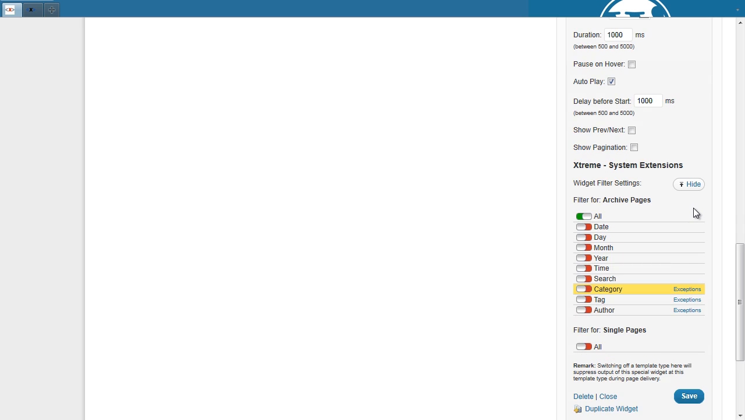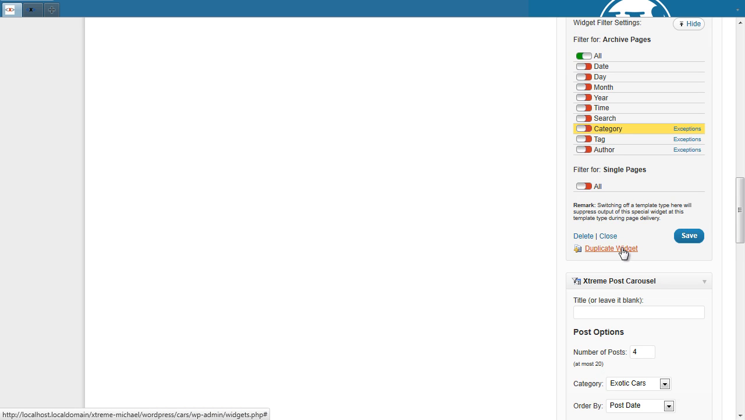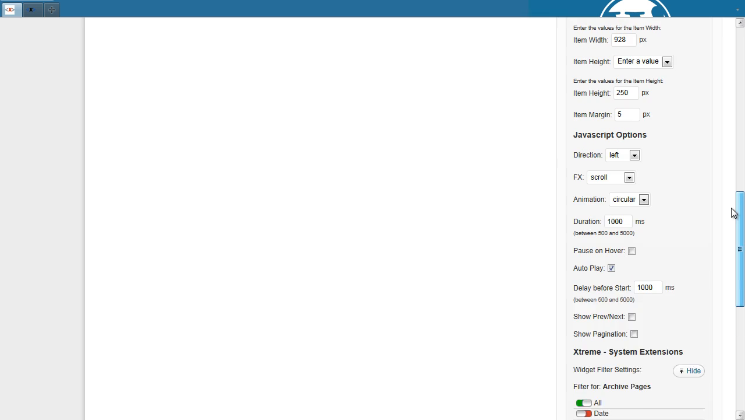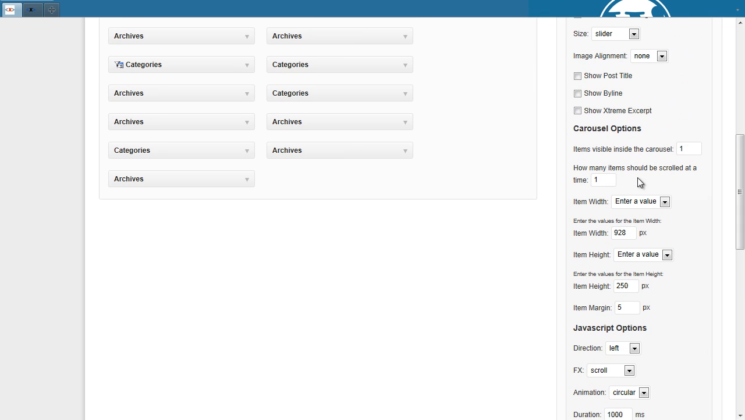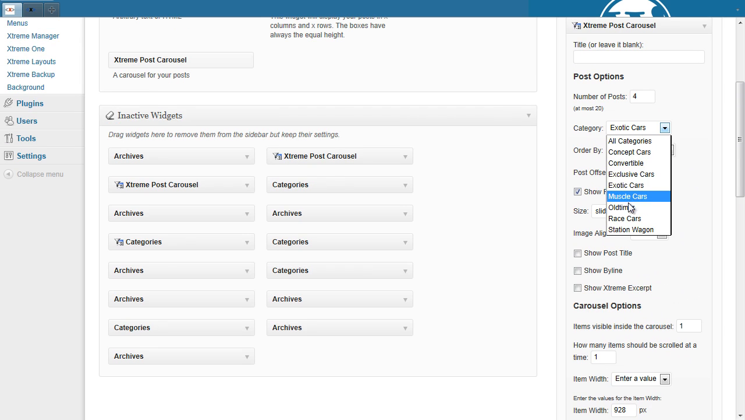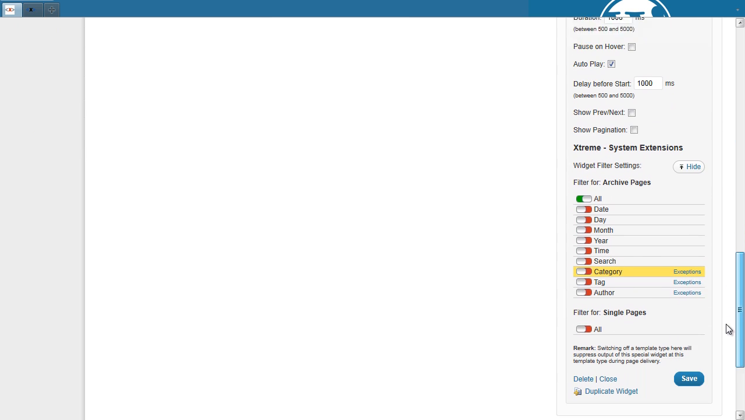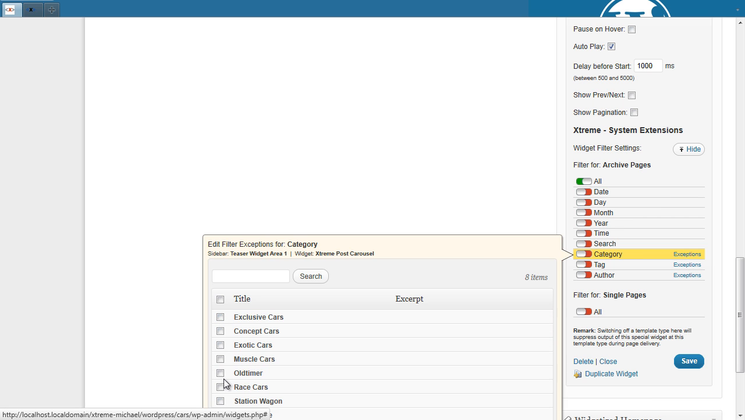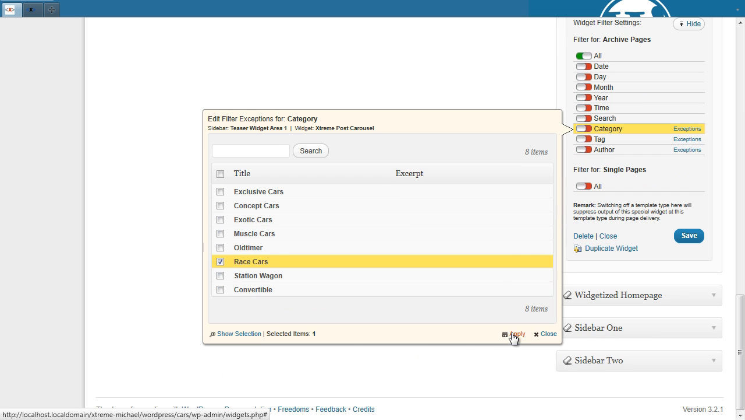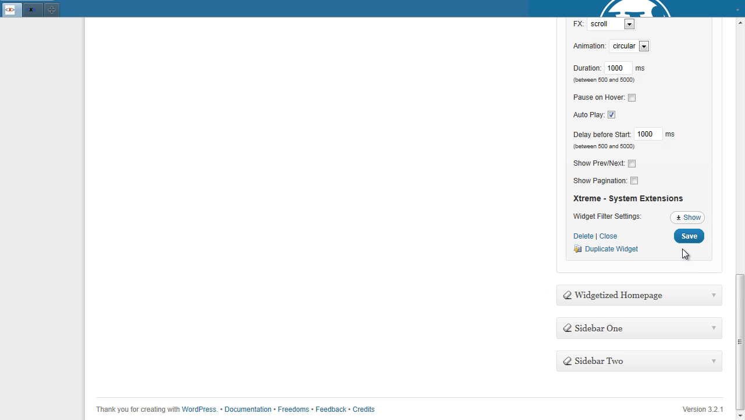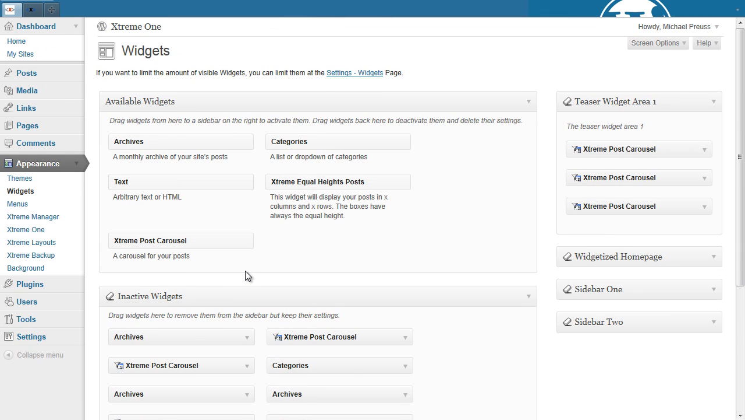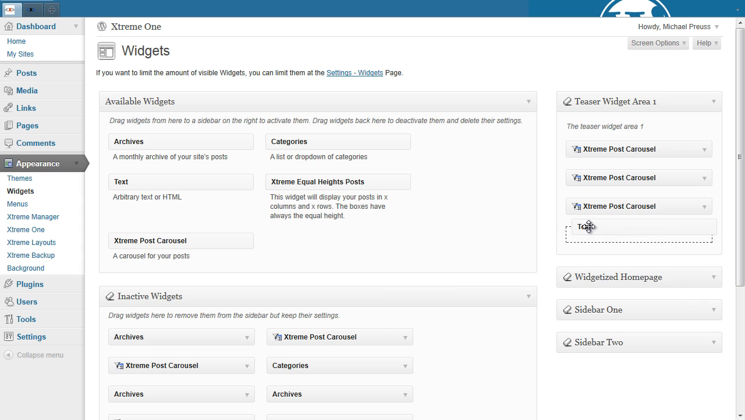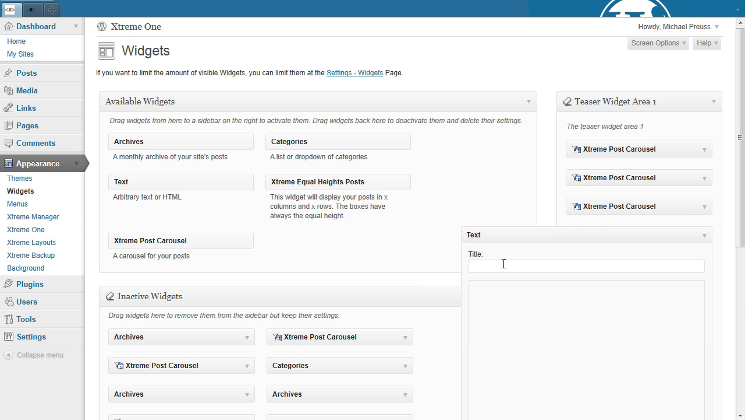We duplicate the teaser widget again and change the category to race cars. Here we change the filter also to race cars and hit save and close. We can also use other widgets, for example the text widget. Let's insert some content here.